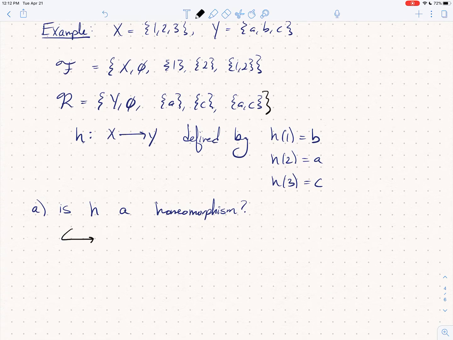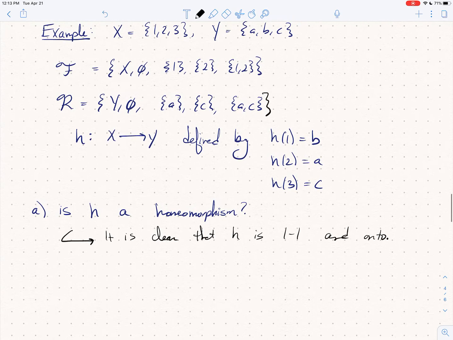And well, first off, let's please note it is immediately clear that H is a bijection. It's 1-to-1 and onto. So let's write that down. It is clear that H is 1-to-1 and onto. And so now we need to think about the preimages. So we need to think about the preimage of, let's start with H. I have to check that H is continuous and then H inverse. So let's start with H.